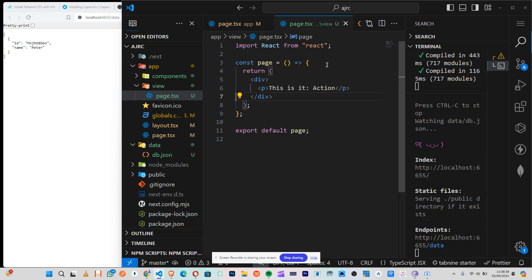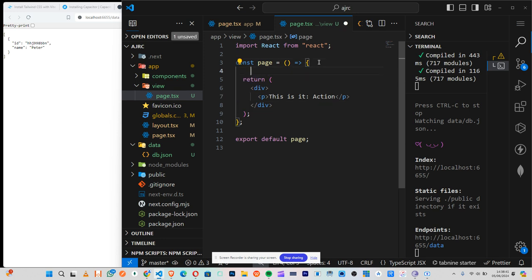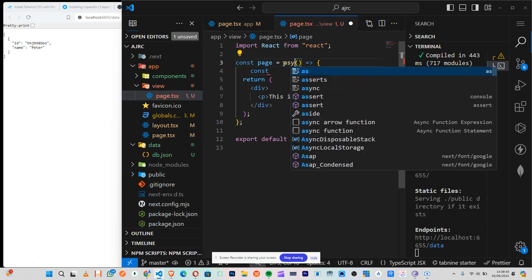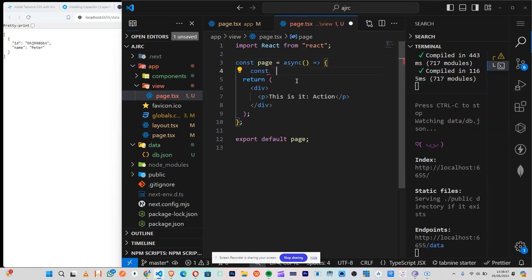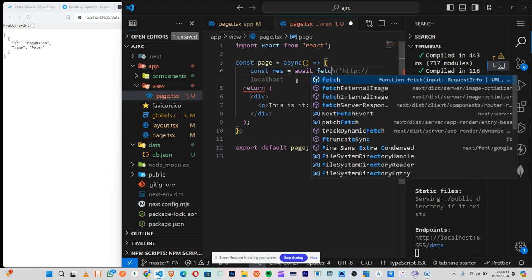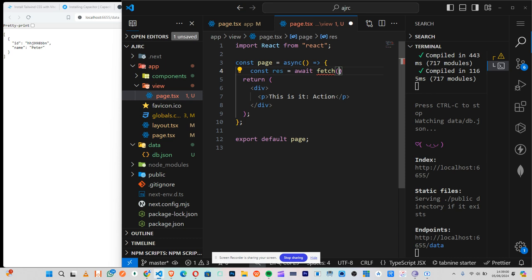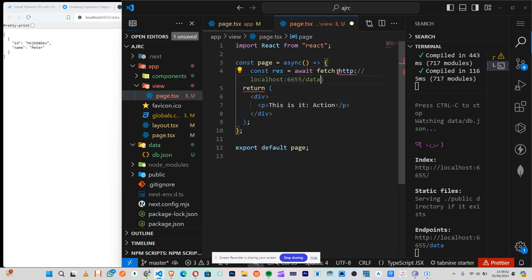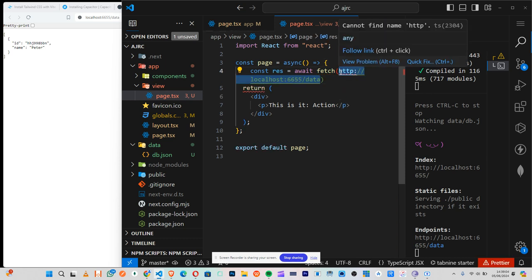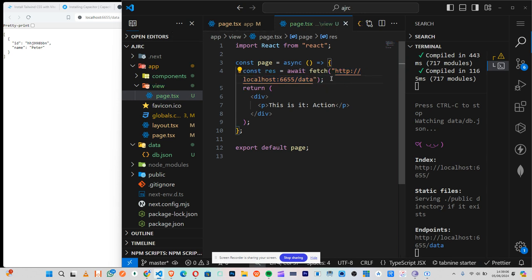So let's try that. The first thing I'm going to do is say const. Okay, first of all, let's make this async. So let's say const res, and say await fetch. Now this is our endpoint. Okay, so we have this.